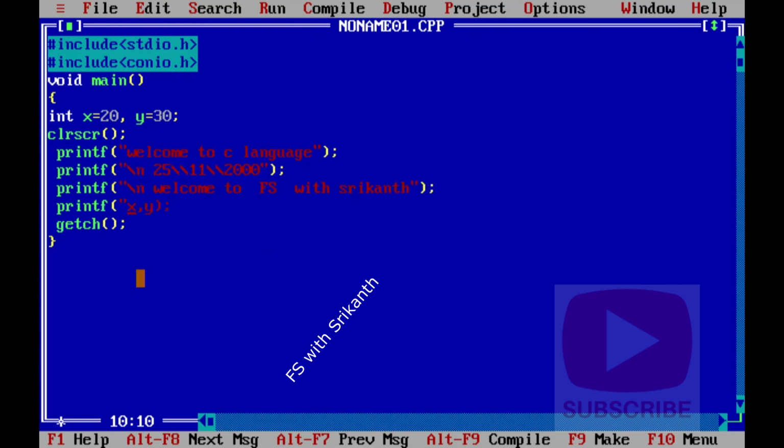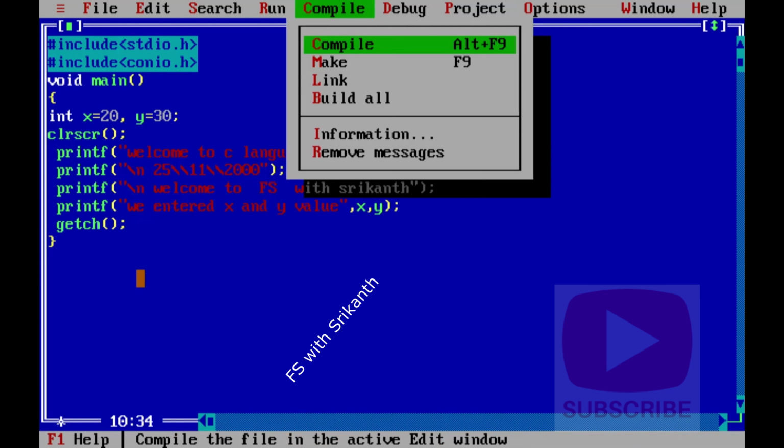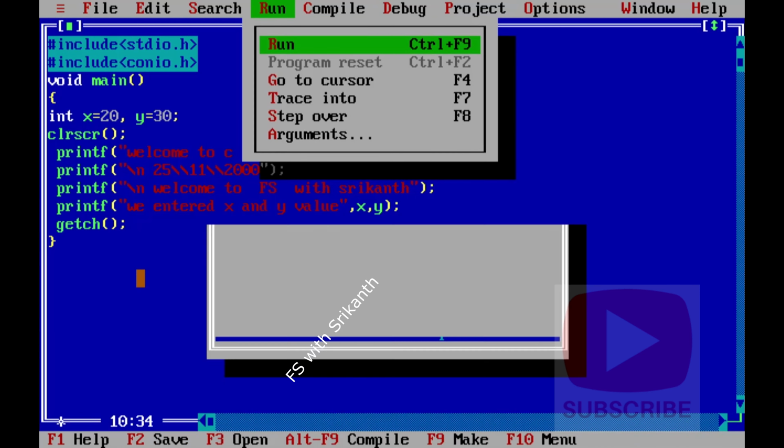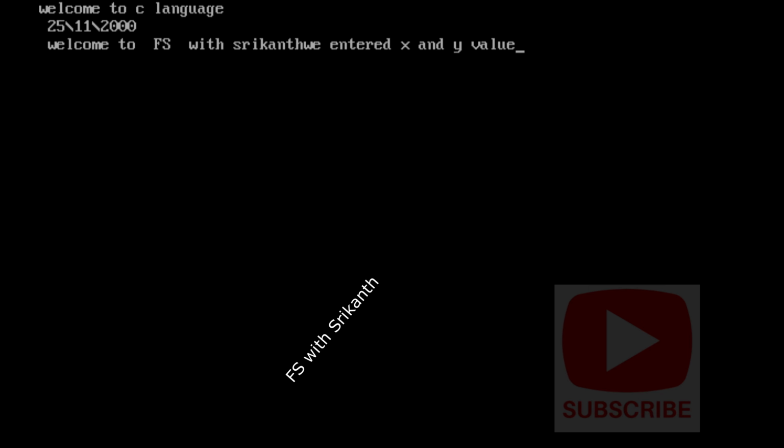First of all, control string is mandatory. First control string and then variables. We entered x and y values. Just observe, and I am not using any control string. Just you observe what it can do, right? Control C, compile. Again, no errors. But again, just you observe what happened. Entered x and y values, but it does not print any value.